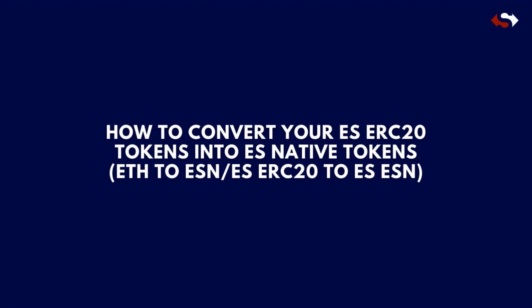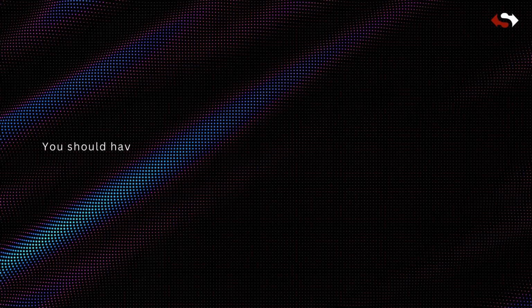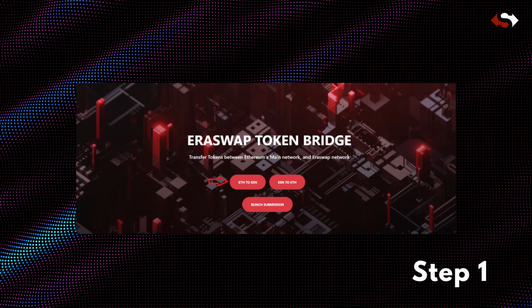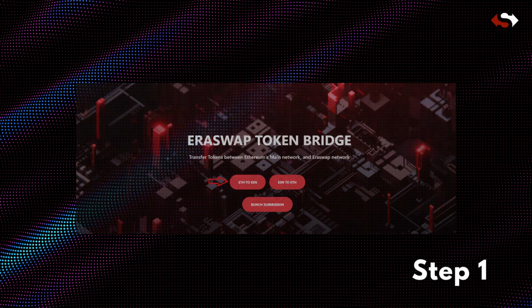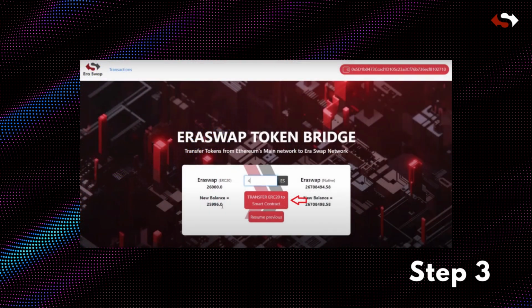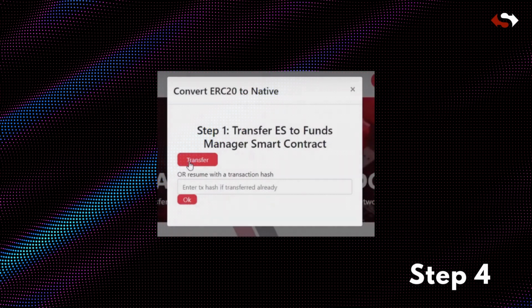How to convert your SERC20 tokens into S-native tokens, ETH to ESN/SERC20 to S native. You should have some Ethereum balance to send a transaction from Ethereum to ESN, and you should also have a minimum of less than one ESN token. Step 1, click on ETH to ESN. You can do it using MetaMask, and you can also do this transaction without using MetaMask. Step 2, enter the amount. Step 3, click on Transfer ERC20 to Smart Contract. Step 4, click on Transfer.